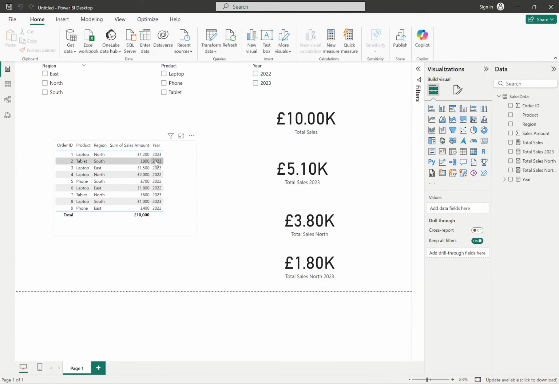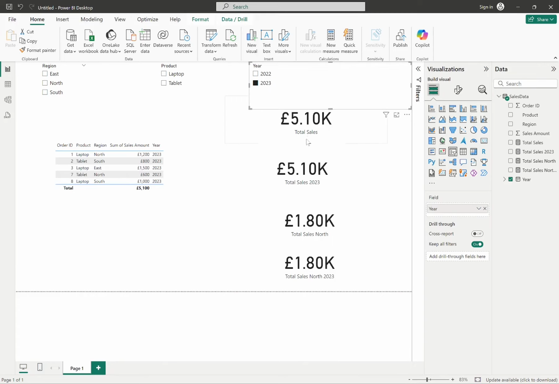We've got our total sales for this column is 10k, and now what we've done is we've calculated the 2023 sales, which is the same as just a normal measure where we'll just use the sum. If we click the slicer button, we get 5.1k. And now if we filter this for both 2023 and North, we should get 1.8k.